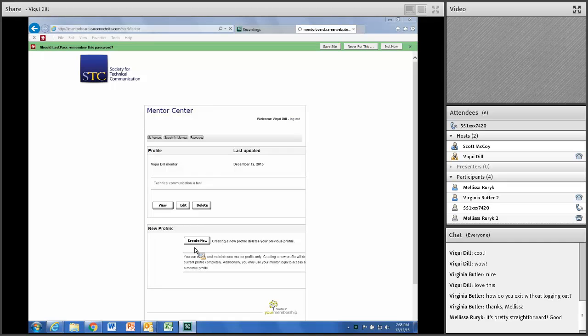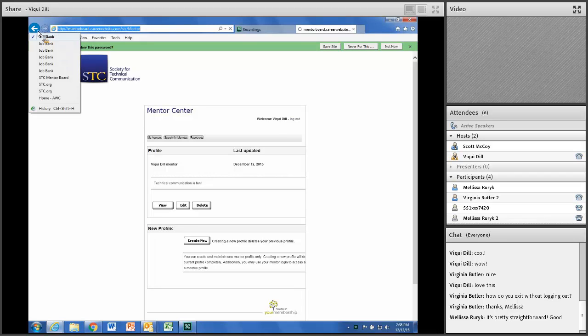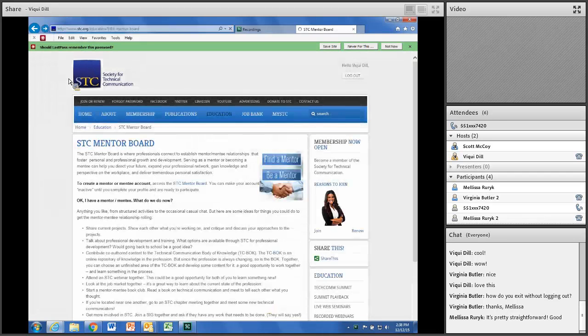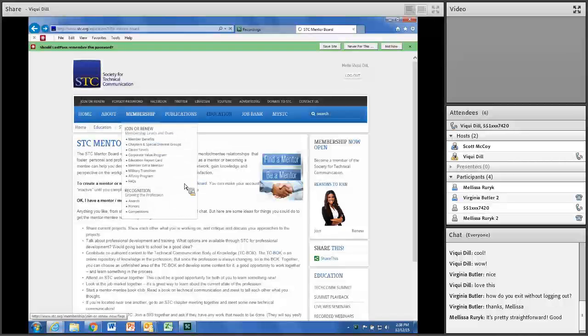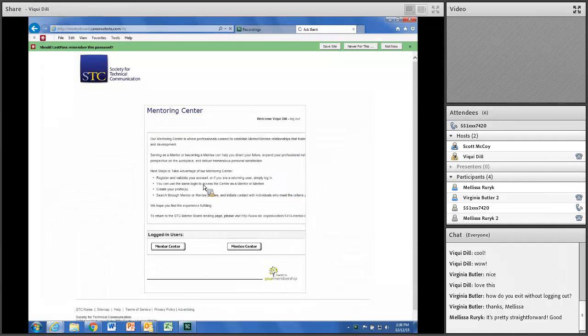No, you want to stay where you are. That was fine. Alrighty. So get that back up. I'm trying to get back to the main page of the STC, or the main page of the mentor board here. Okay. So let's see. Yeah, that one. This is good. Now click on that mentor board again. The SPC mentor board.